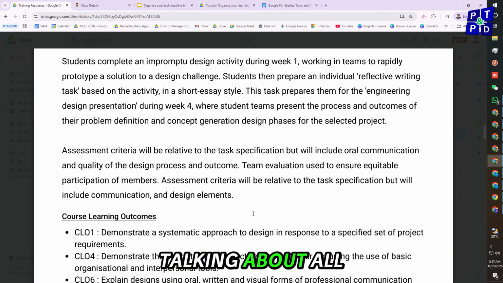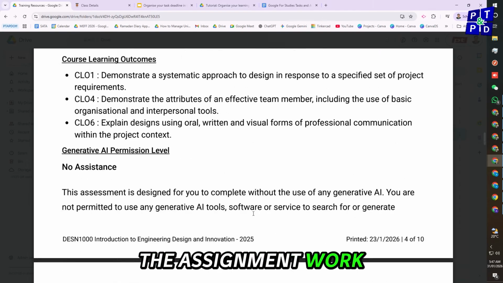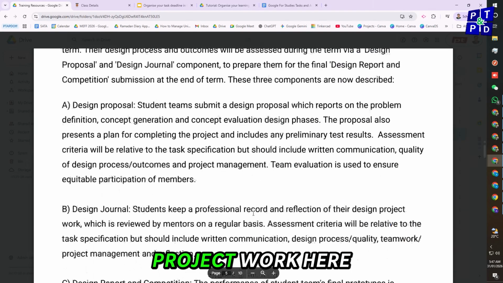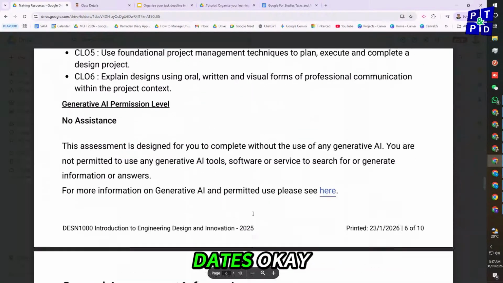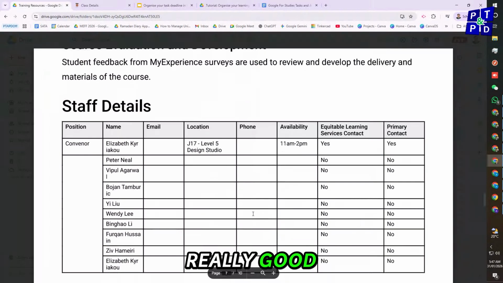And now they're talking about all the assignment work here, project work here. Now I'm going to make up some dates, which is not really good.